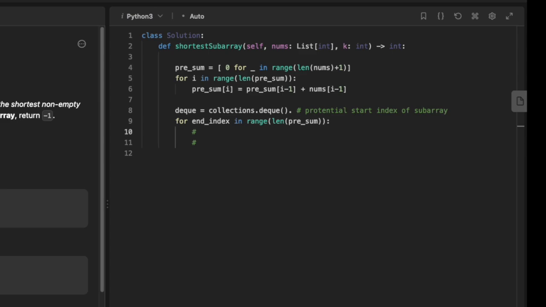So first, here we want to check two conditions. First, check the first element in the deque, and then check the last element in the deque. Here we want to know whether the current start index and the current end index can produce a subarray whose sum is greater or equal to k. If that is true, then we will update the result variable. I'll do it later. And then we also pop the start index from the deque because it's already used, and that is the shortest possible subarray this start index can give.